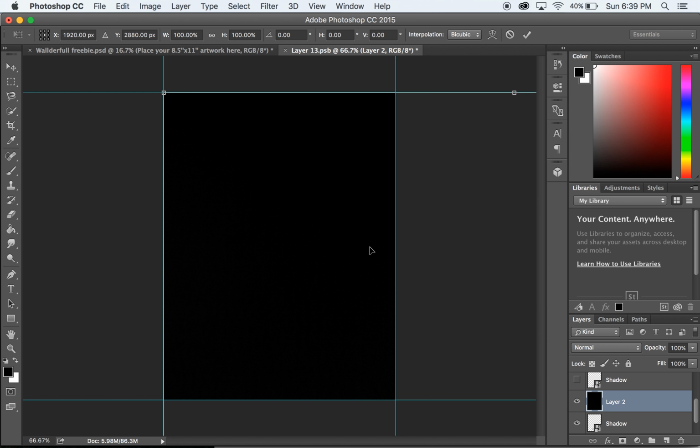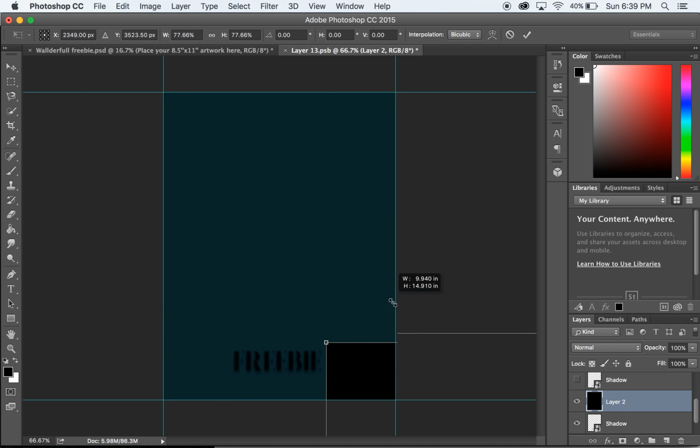Command T is transform. It's a shortcut for transform, and that's what allows you to make a photo bigger and smaller in Photoshop. I'm going to go up to the corner, and what's really important here is that I need to hold down Shift while I drag it in. By holding down Shift, it won't warp the photo. It's going to keep everything in the same perspective. So I'm going to hold down Shift and drag.